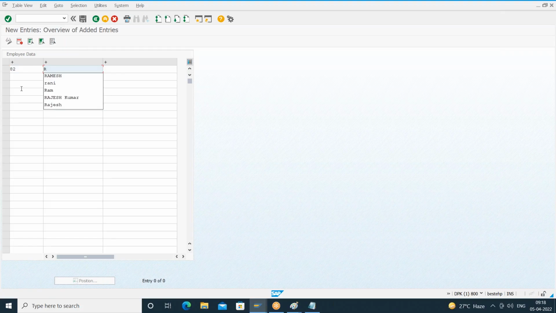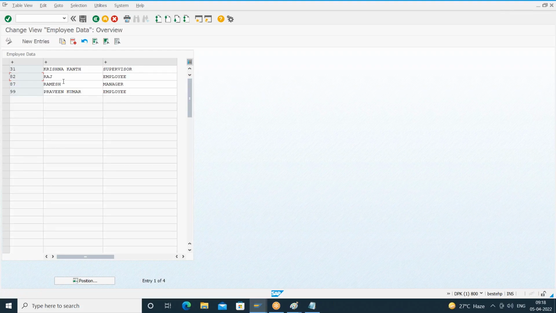So I'll say something. Okay, I'll maintain the data. Understood? Even though I give it in lowercase, I'll give E in uppercase and the rest of the characters in lowercase. I'll try to save it. It is converted to what? Uppercase. So overall we have how many records? 5 records. If you go back, yes, it is showing 4 records because one of the records I deleted. So I got Raj and Employee. So in this screen only, what is the screen here? Overview screen. I can view the data, delete, modify, as well as create the data.